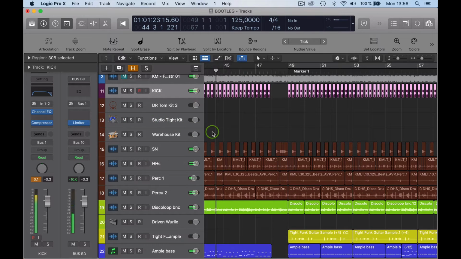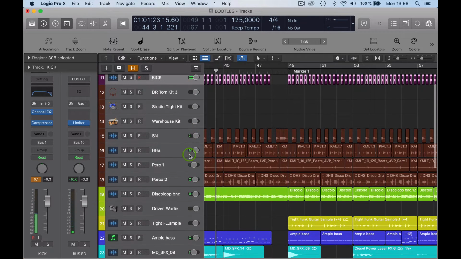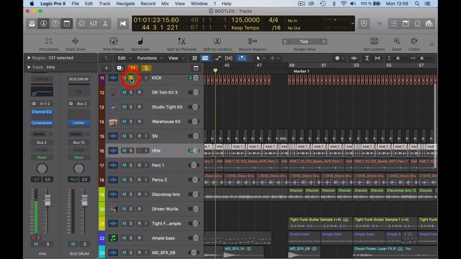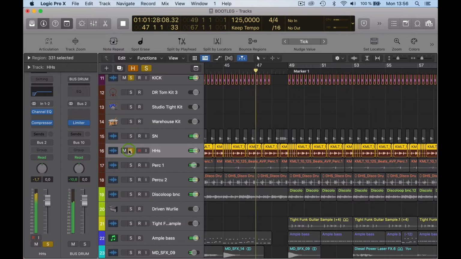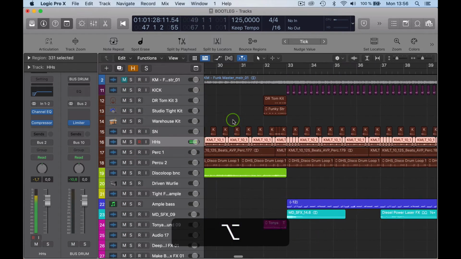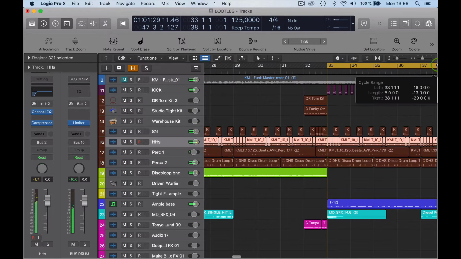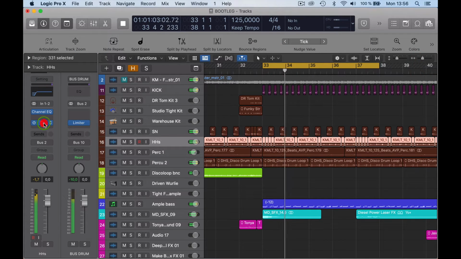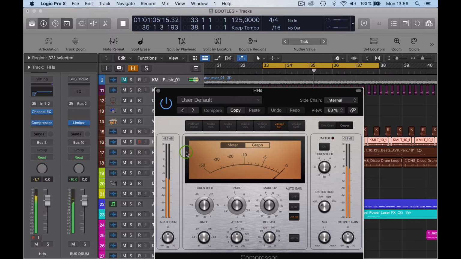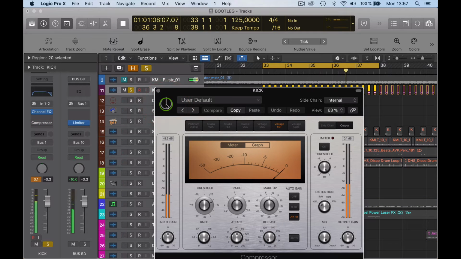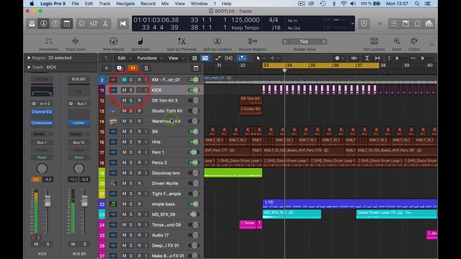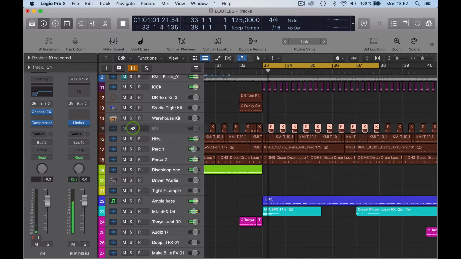As you can see, it's interacting with this here. So it kind of fits in. As you can see, I've added some compression to this as well. Just biting with a very medium attack and a fast release. Brings it up nicely. Done that on all the drums here, the snare drum as well.